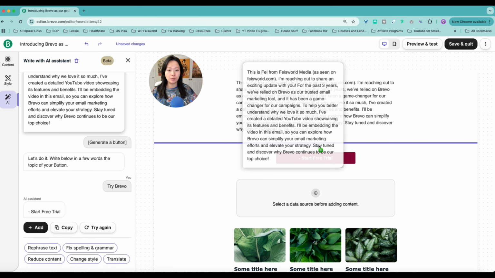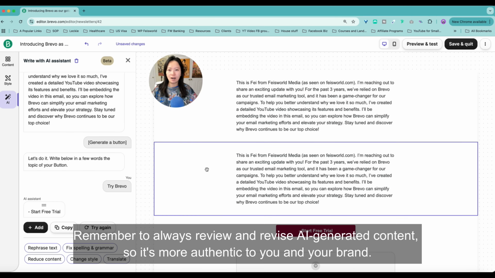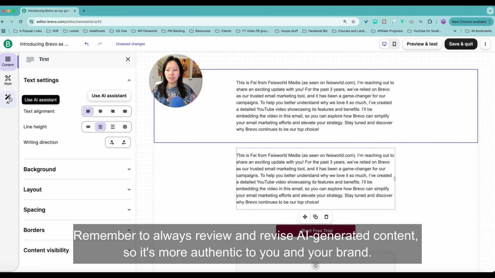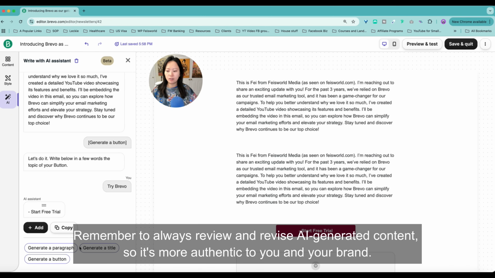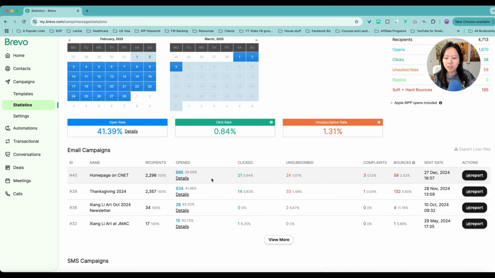So that's very cool. Same thing as it's written, I can just drag it. I don't have to worry about copy and pasting. Here, if you don't like the content it's presented, you can ask AI to rephrase it, generate an additional paragraph, or generate a title.